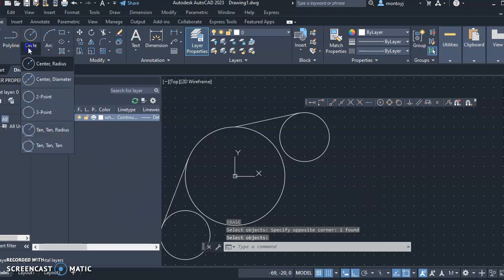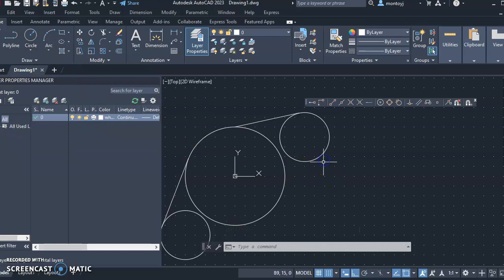But we don't want a line. I forgot what I was doing. Okay, here we go. Now, tan tan radius. Let's select this.